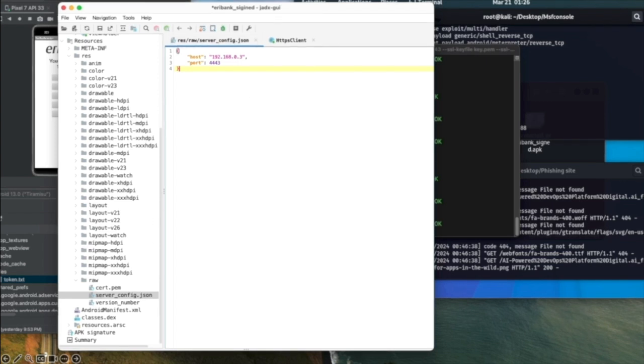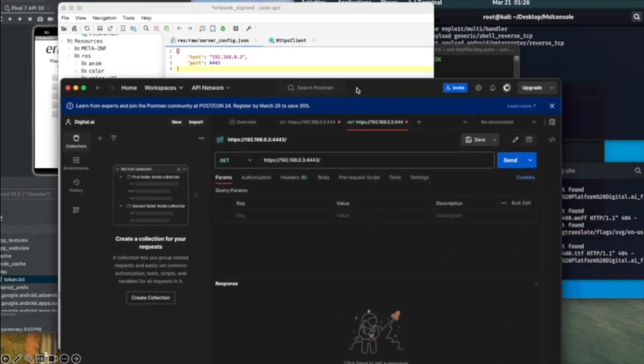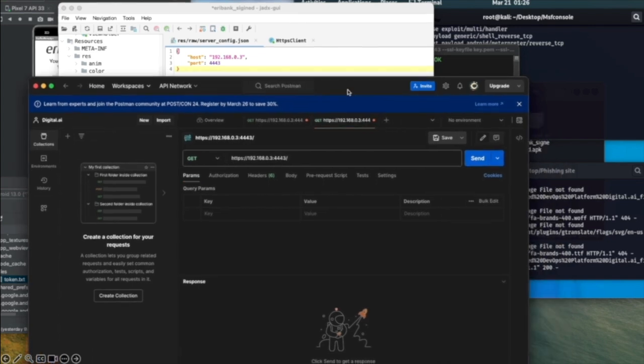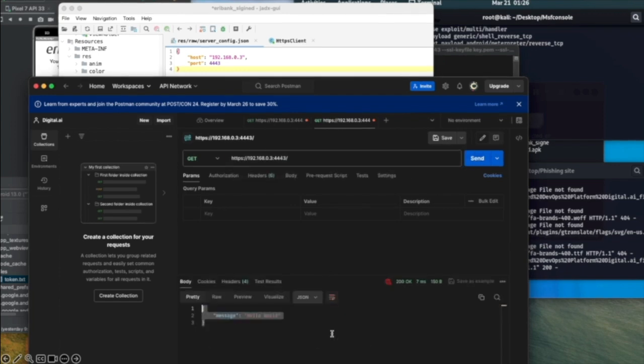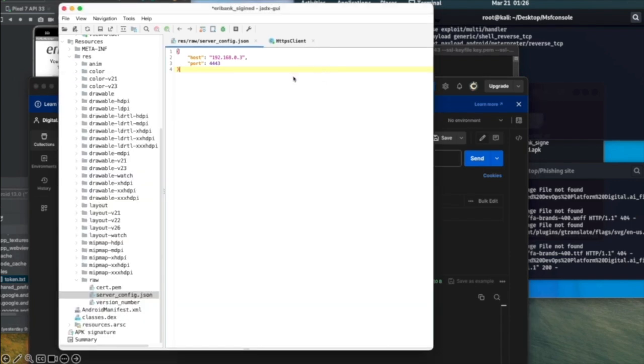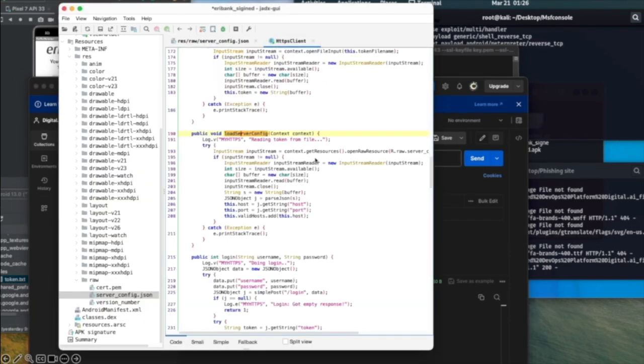If I switch to Postman, we should be able to send this GET command to the server without the need for the app. This is the IP and port number I got from the Error Bank of India's mobile app. I will send the GET command now, and below is the response. From this, I can verify that this is the correct URL. Let's analyze the code some more to see what else I can find out.